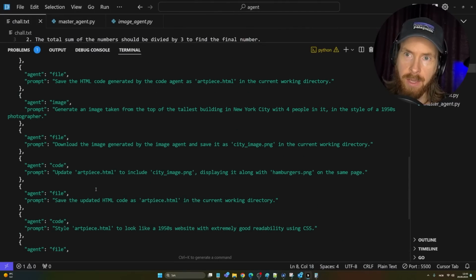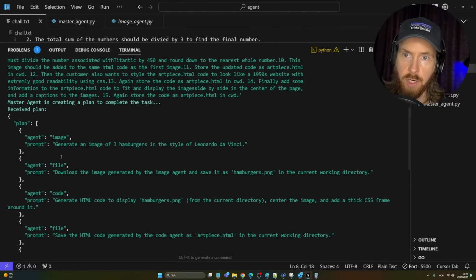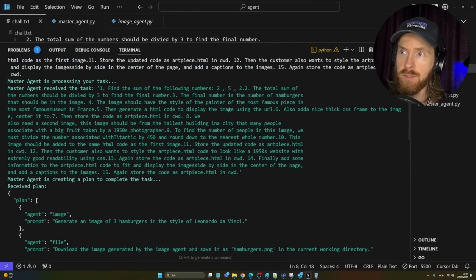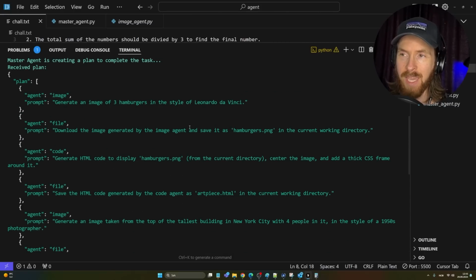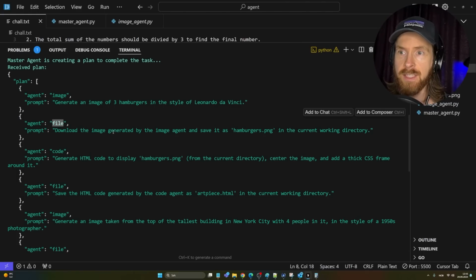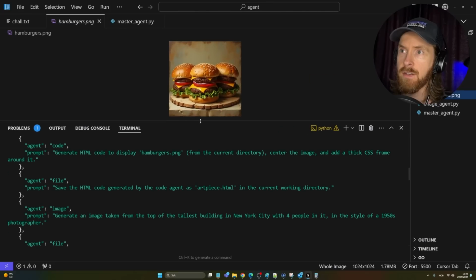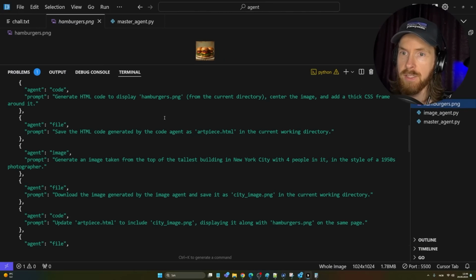Okay, you can see here is what O1 planned for us, right? The first thing is sending a prompt to the image agent to generate an image of 3 burgers in the style of Leonardo da Vinci. It figured out that the most famous painter in the most famous museum in France is Leonardo da Vinci. The second instruction is to call upon the file agent, which needs to download the generated image and save it as hamburgers.png. You can see we already have that saved here. Yeah, 3 burgers, perfect. Okay, that's good.